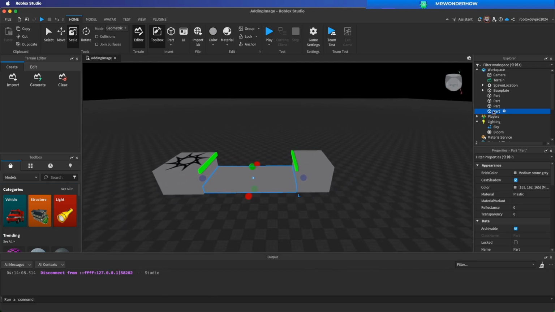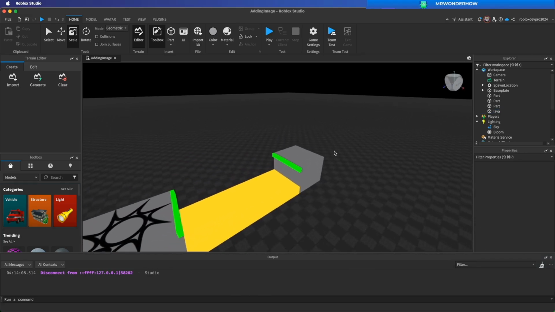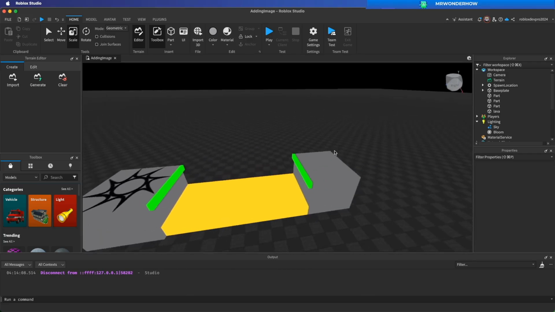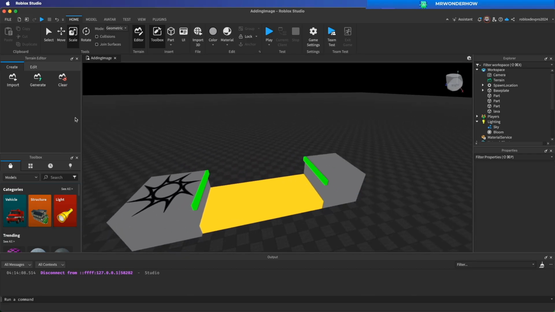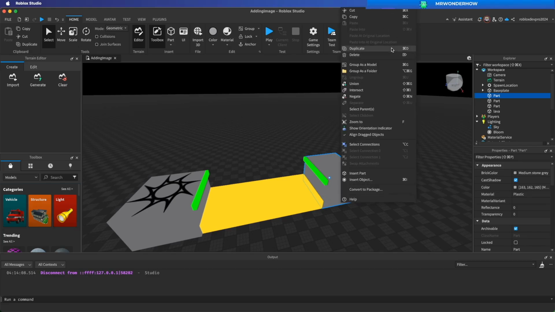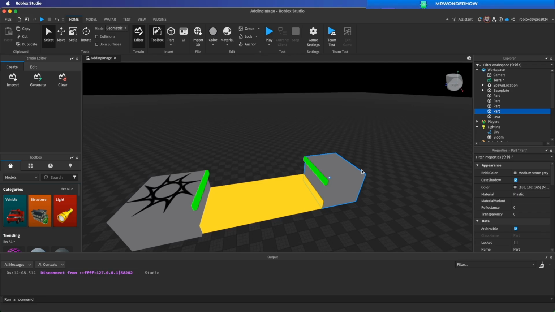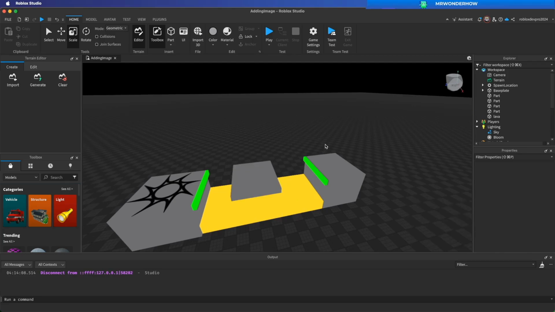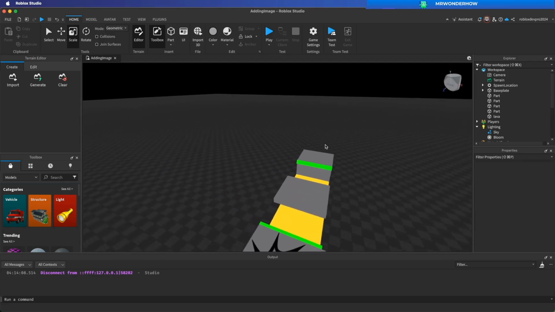Name it lava. Then set material to neon. Set color to orange, so it looks dangerous. Now, we need a bridge to jump on. Cool, let's test.